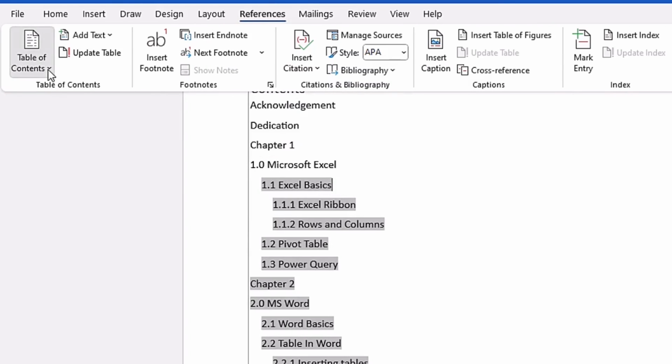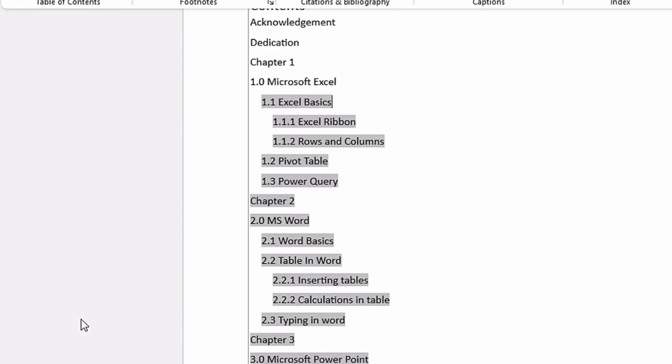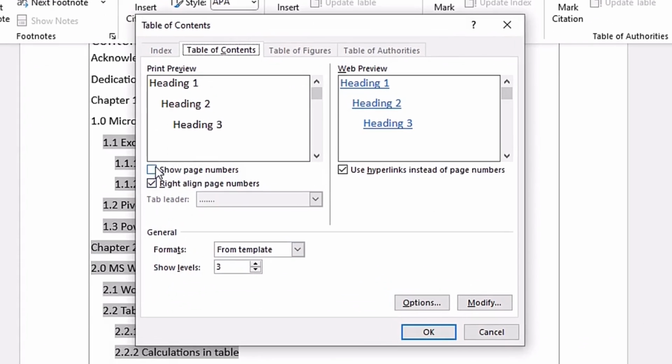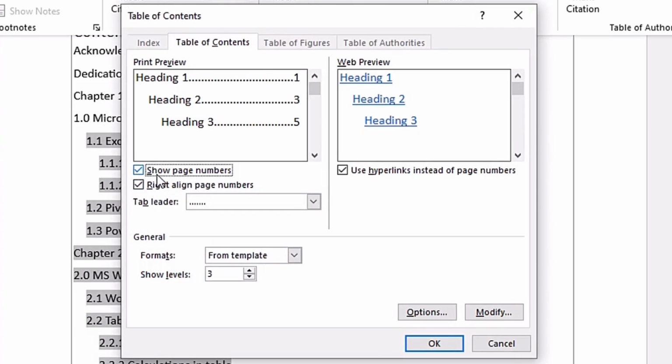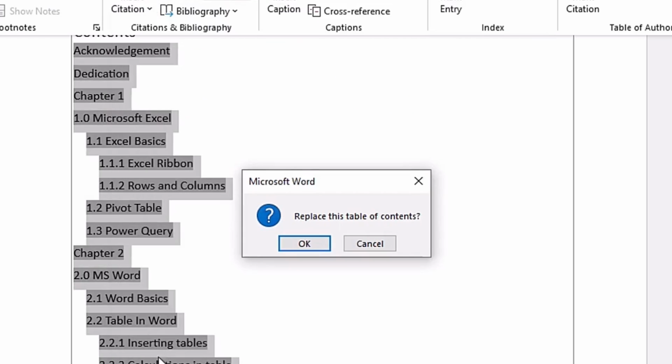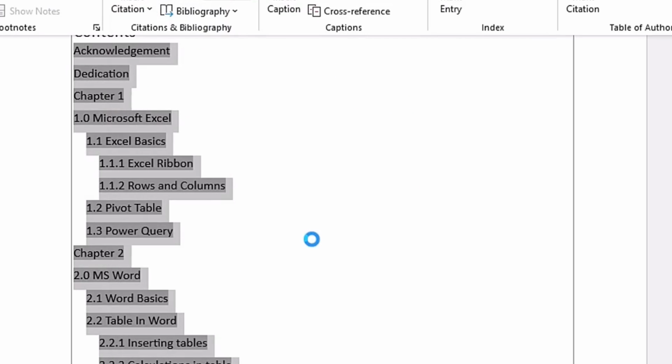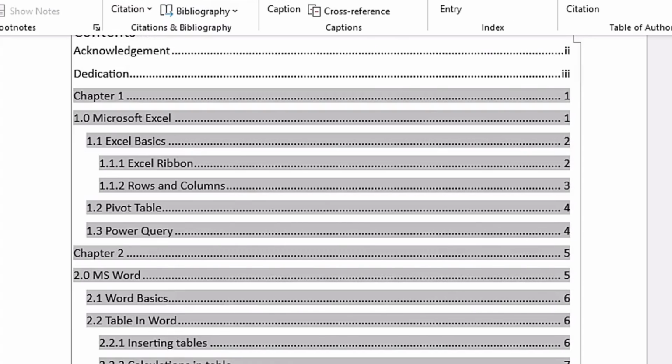Let me first go back to the table of contents, custom table of contents, and then I'm going to show page numbers again. Right align page numbers is also checked. That's why our page number is actually aligned to the right. Actually, let me first click OK. Then replace this. You can see we are back to where we were before.